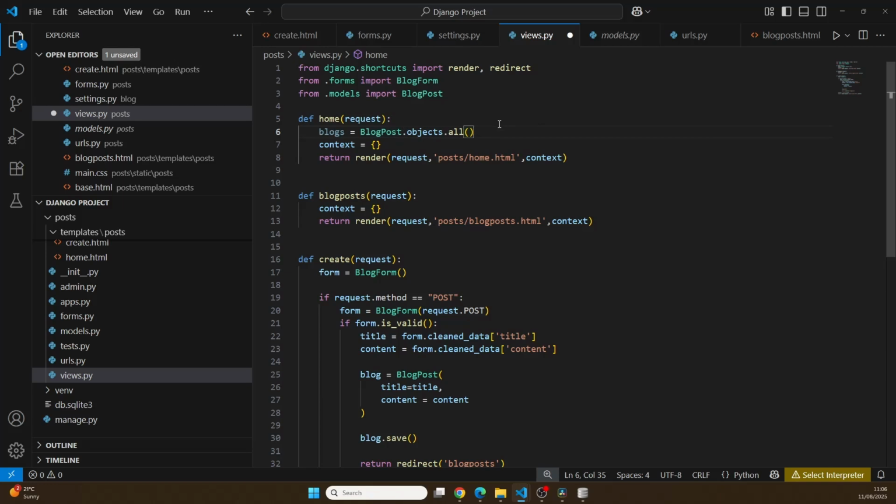Now, if you only want to load a subset, you could also change this to .filter and then apply different filter criteria on the columns to only get the results that you would like. And we will also do that in one of the next videos. But for now, we just want to get all of the blog posts in the model. So we do .all.